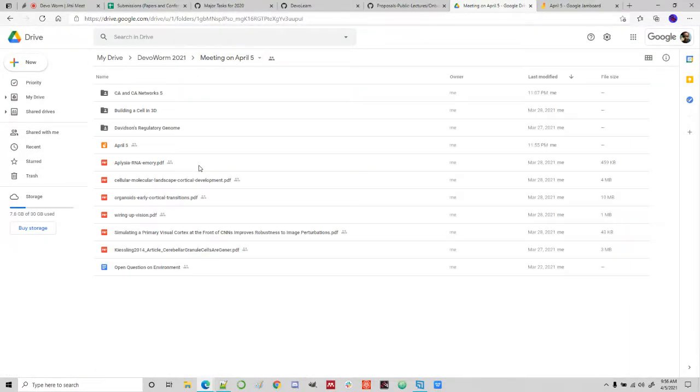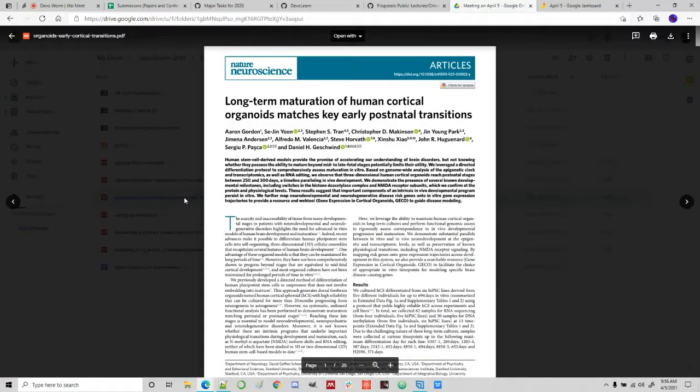Then we have some other interesting papers here. I think this is something that Dick sent me, but I don't remember if this is the paper, but it might have been another paper on organoids. This is called Long-Term Maturation of Human Cortical Organoids Matches Key Early Postnatal Transitions.